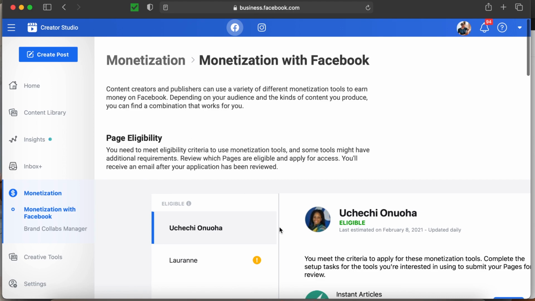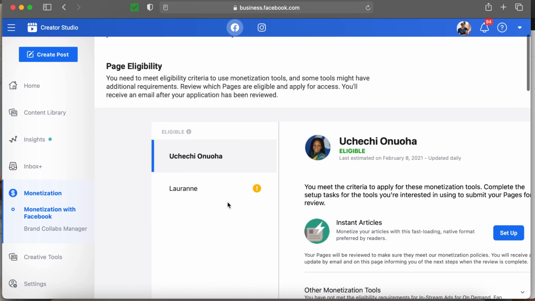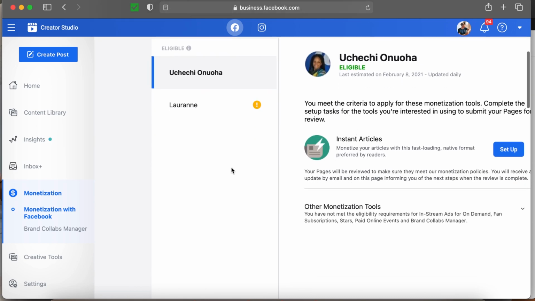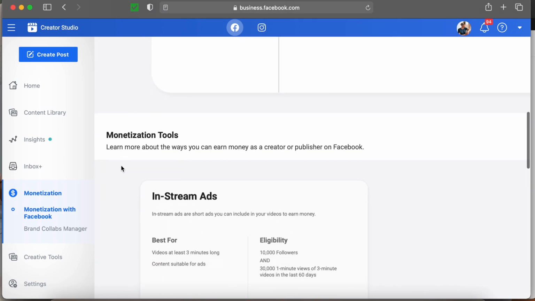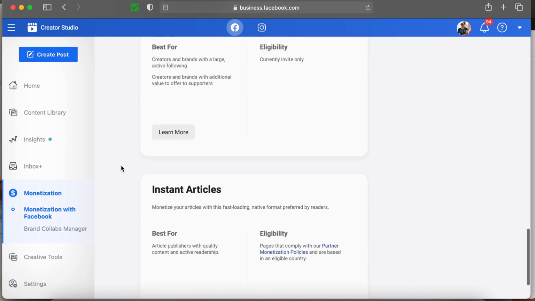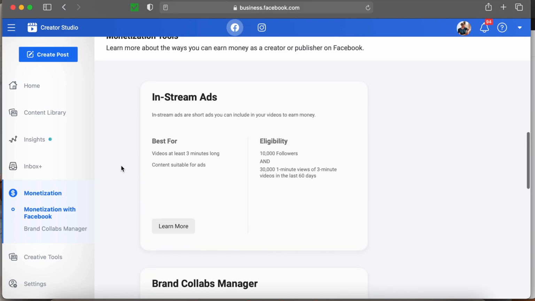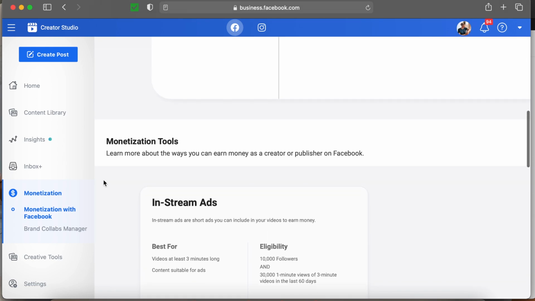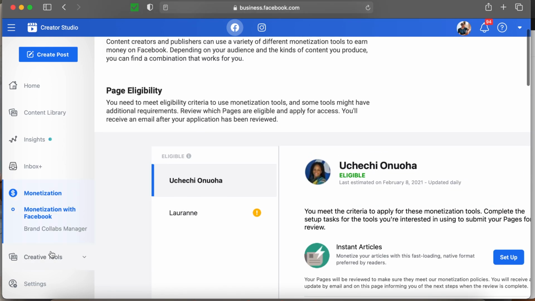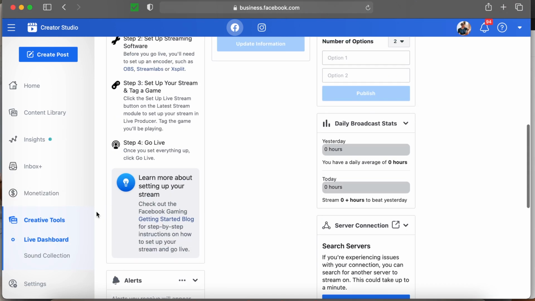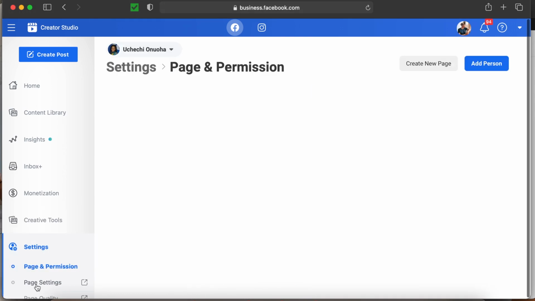So it pulls together different monetization tools, and you have to be eligible to use some of these tools. So I'm currently only eligible for the instant articles, right? I'm not eligible for in-stream ads, brand collabs, fan subscriptions, and a bunch of others. So you can just look through this. It explains and also shows you what you have to do to be eligible to earn money from these different tools on Facebook.